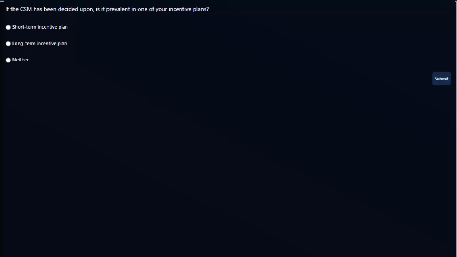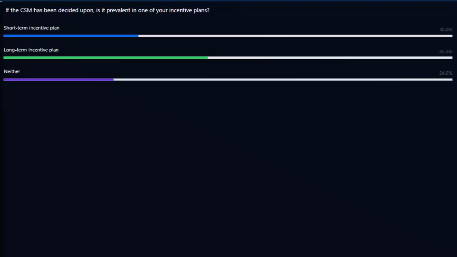All right. Okay, I'm just giving it a second so we can get some results. Okay, here we go. Oh, that's interesting. Okay. Neither. I'm not surprised that long-term is greater than short-term, because theoretically long-term should be bigger than short-term in a good governance kind of plan.